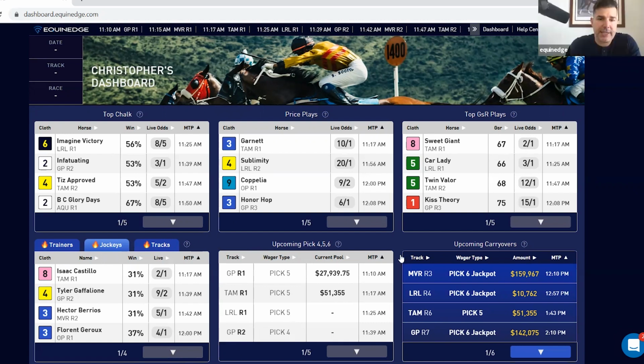And I think the key is that people need to understand that these are all tools. This is not telling you, go bet Isaac Castillo because he's hitting at 31%. That's not what it's telling you right there. It's telling you, hey, here's some good information and it's quick. Yeah, but I'm at least going to go look at Flojo at 4-1 when he's hitting it a little bit closer. Yeah, when he's at a 2-1 clip, right?